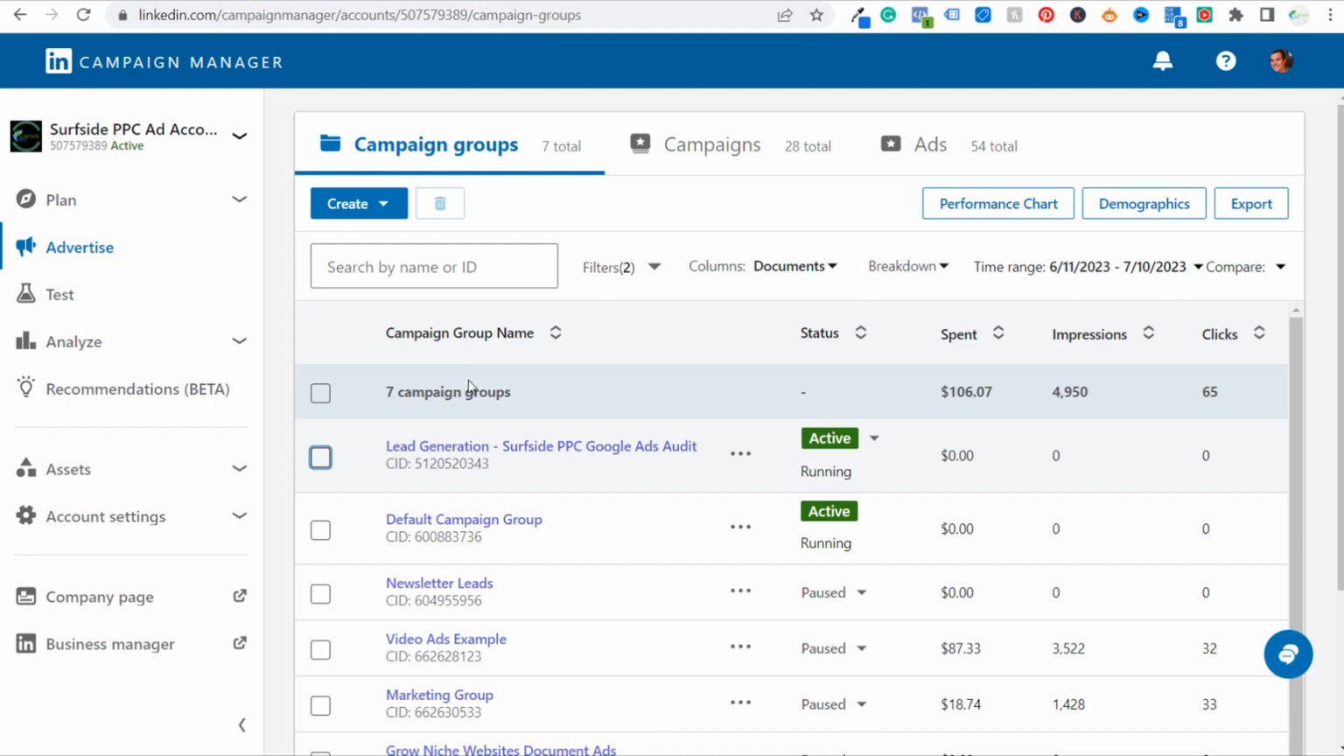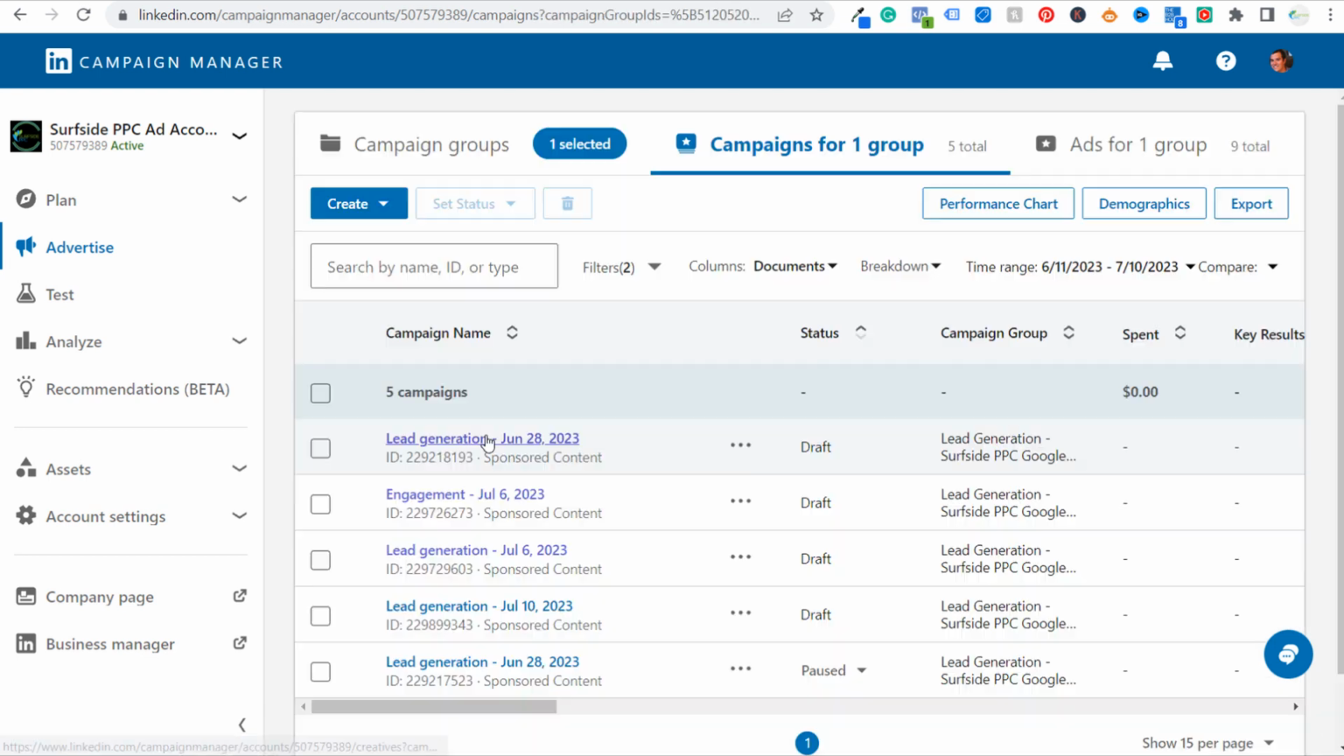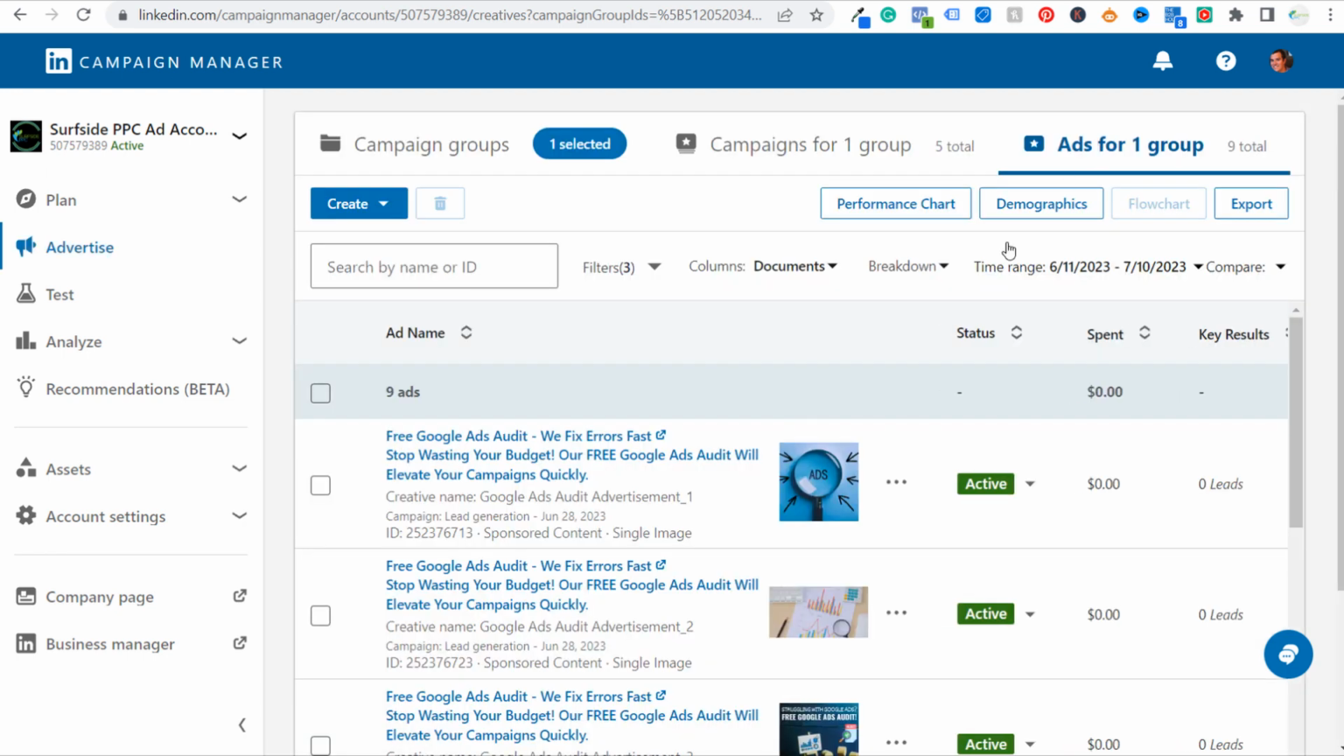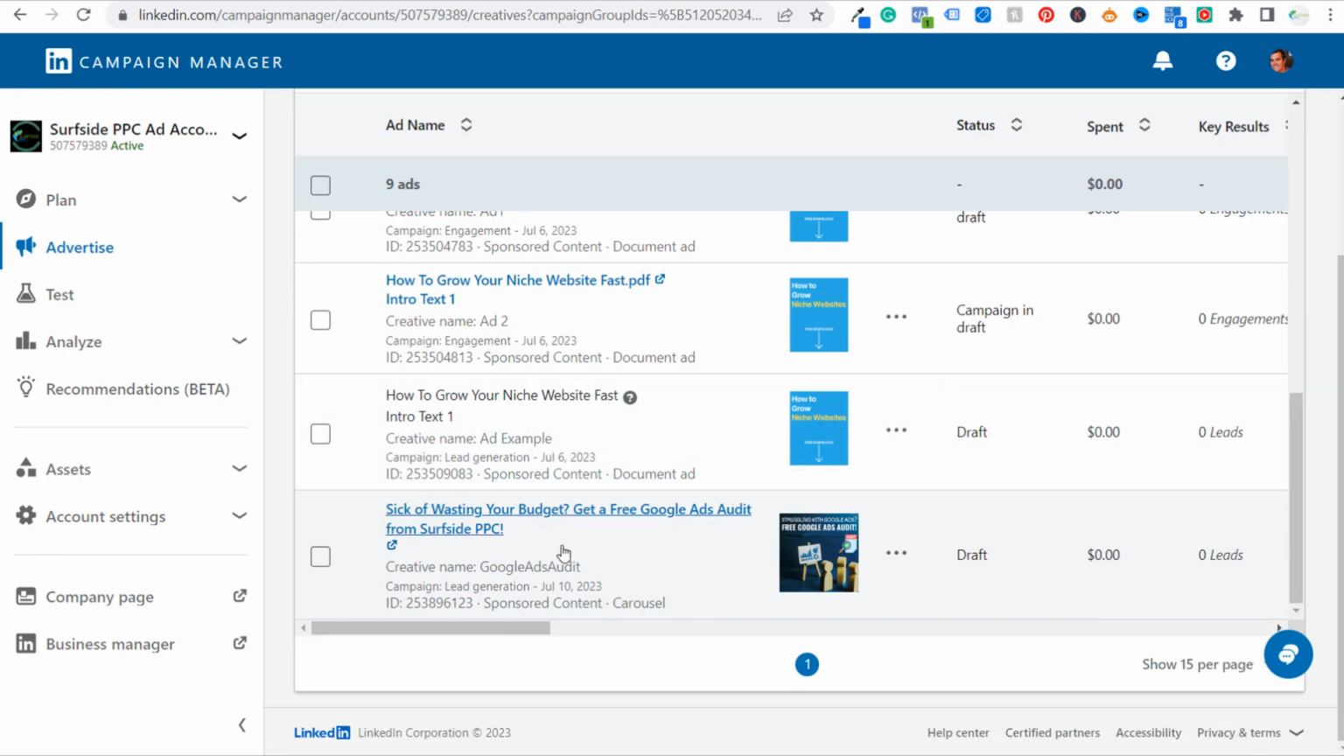Now, I'm going to be showing you two different examples of carousel ads. So if we come over here to lead generation right now, we go into my campaign group. One of the first things I want to show you is I've already created a carousel ad just to show you kind of what it looks like. So if we scroll down here, we'll come all the way to the bottom and we're just going to click right here to open up our advertisement.